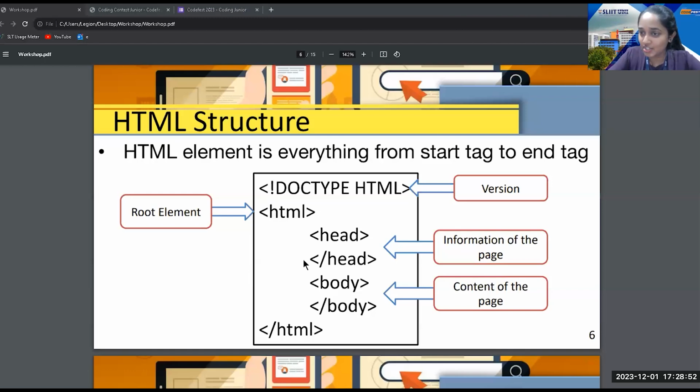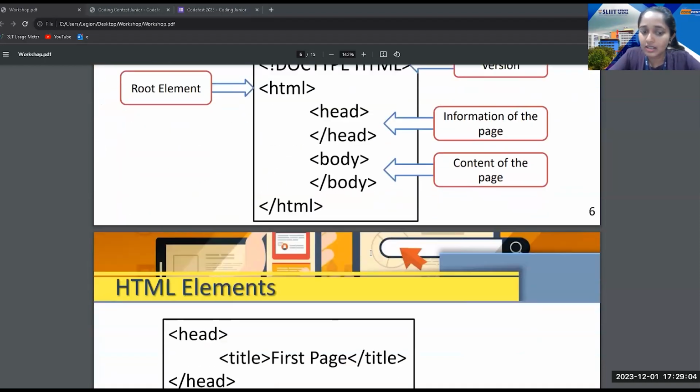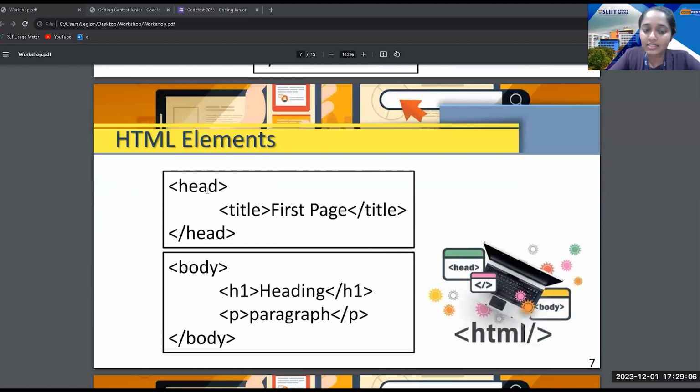And inside this HTML section, we can move on with the head section and the body section. The head section contains the information of the page. What is that information? In this example, under the head section, we can include the title. This is the title element, the title tags.